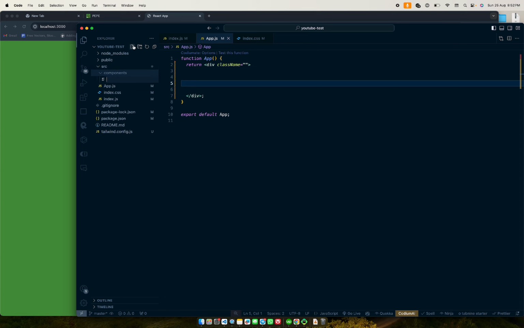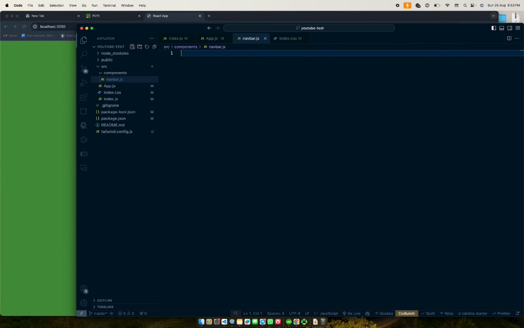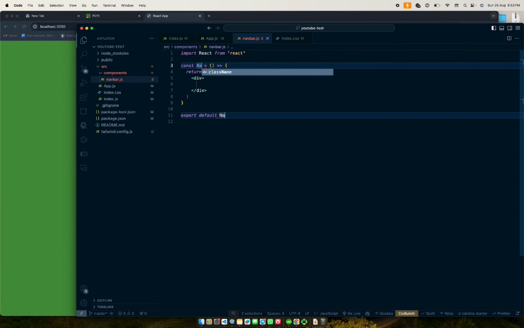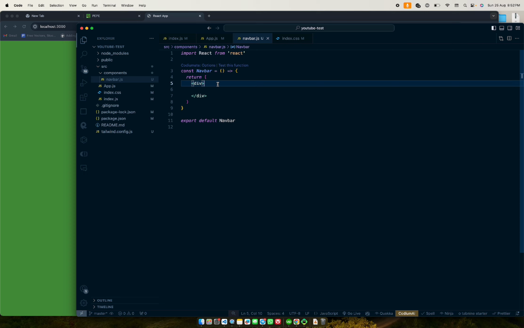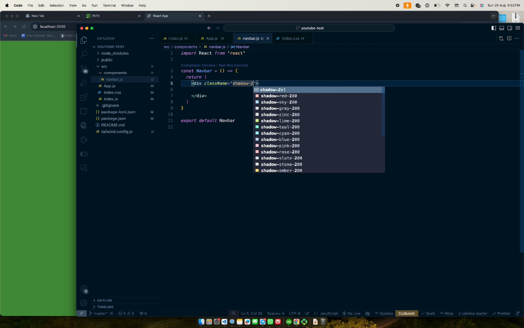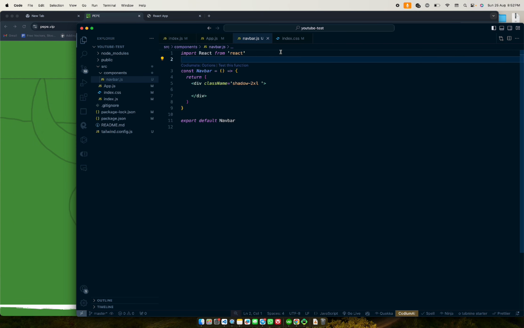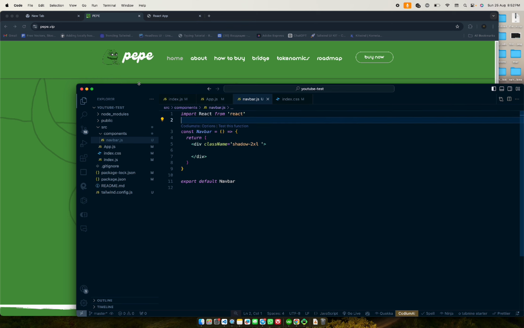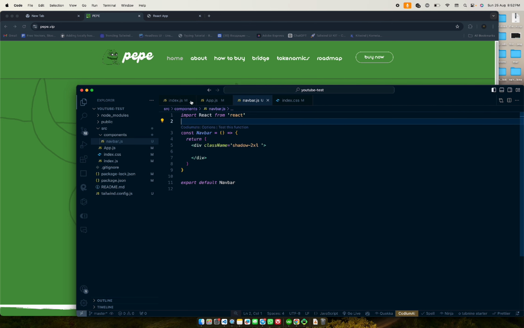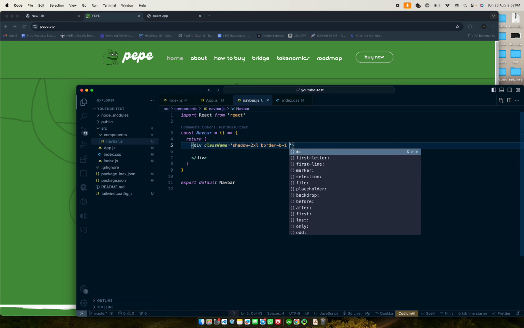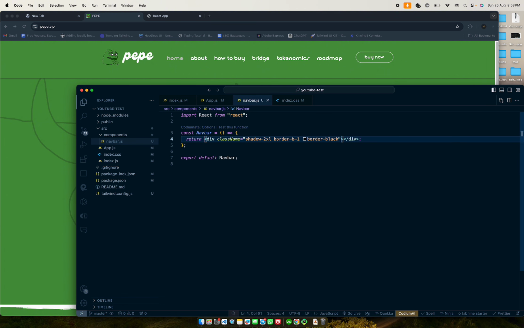Okay, then we're going to create a file called navbar.js, refce navbar. Okay, so now in our navbar, we're going to say div className shadow-2xl. The reason we're saying shadow-2xl is because we're trying to copy this. So I'm just going to scroll this down so we can see what we are copying as we're doing it. Okay, so we're going to say border because it has a border at the bottom, right? We're going to say border-b-1. Then we're going to say the border should be black, right?